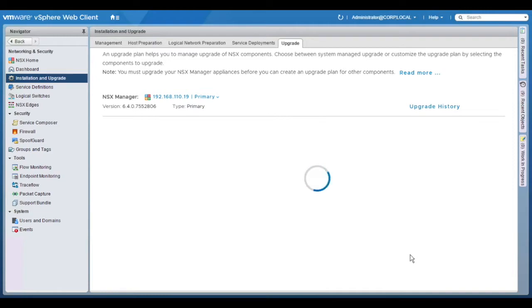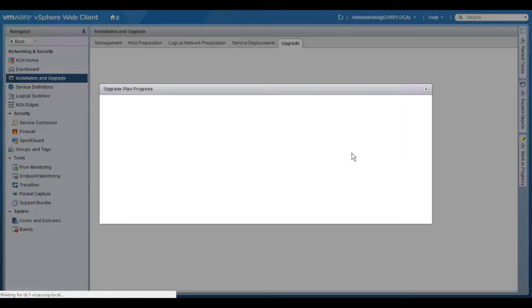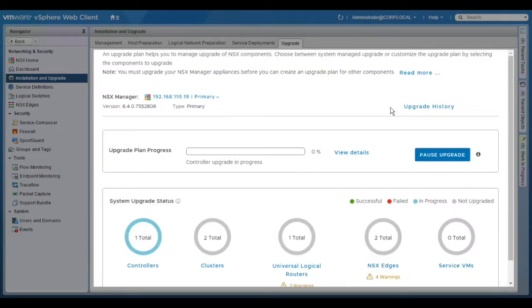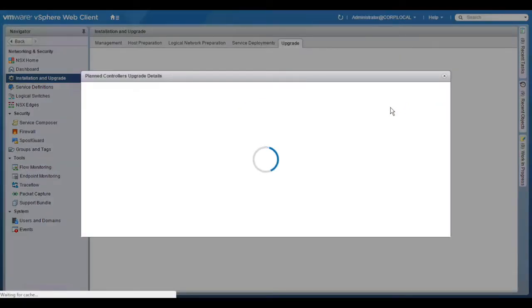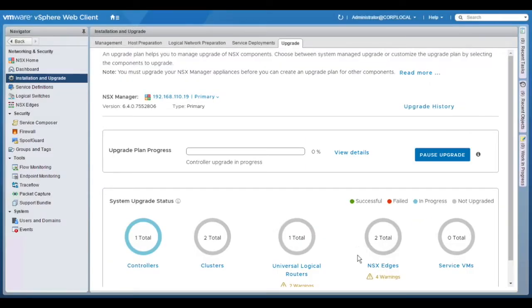Once the upgrade starts, we are taken back to the overview page where we can follow the process. So we can see that the controllers are being upgraded, and we can click on View Details to see additional information on the overall upgrade progress. From here, we can also click on Details to get information on a specific component's progress, which is the same information we can get by clicking on the specific components.